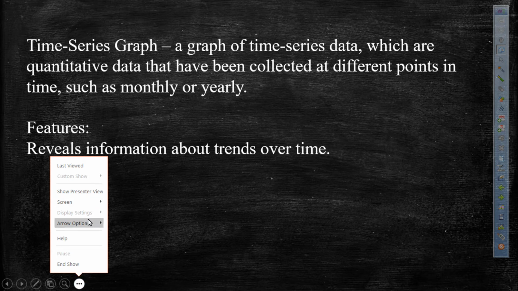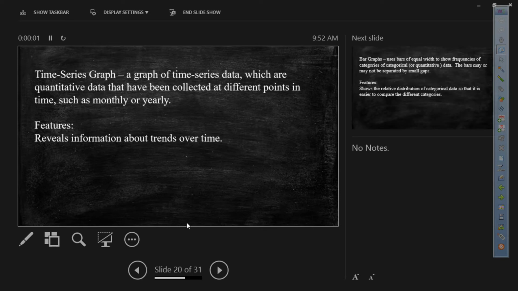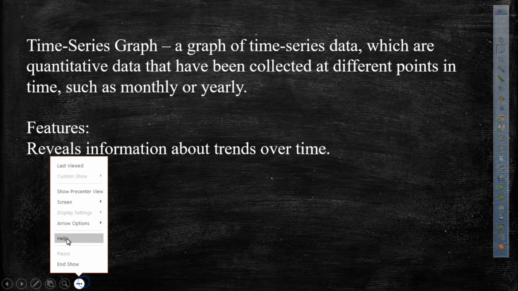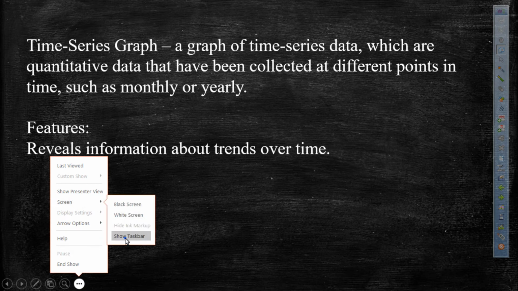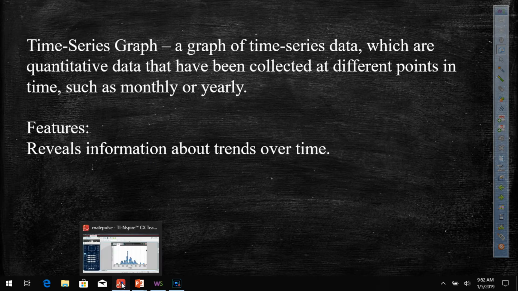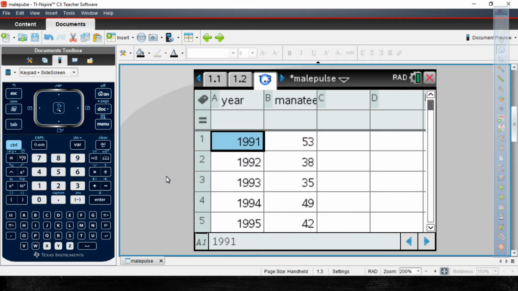So let's see here. Let's see here, screen. I want my show taskbar. I wish I could get it to show the taskbar all the time, but it used to. So let's go back to our calculator. And I went ahead and put some data in there. You see year and manatee. Okay. I went to spreadsheet to do that.